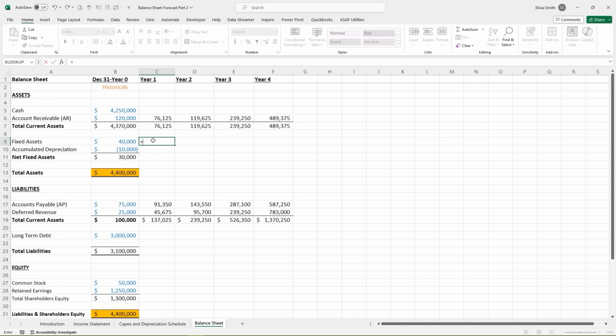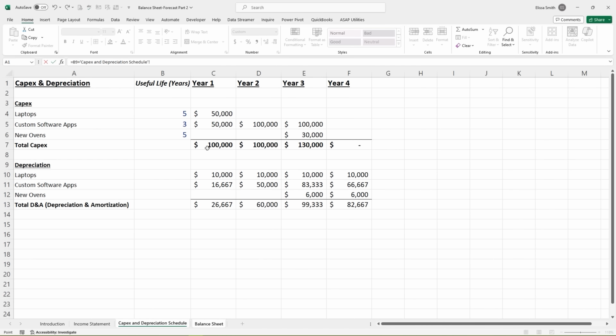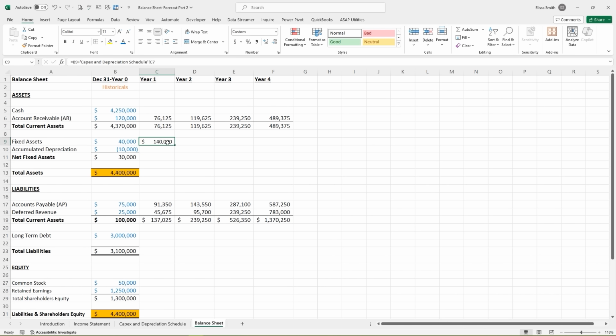So we're going to start with an equal sign, and then of course I'm going to take my fixed assets and I'm going to add those by going down to the CapEx and depreciation schedule sheet and clicking in my total CapEx for year one. Then of course I can take this formula and drag it over. And then don't be afraid to copy the format of the values up above that you've already calculated just to get rid of the dollar signs.